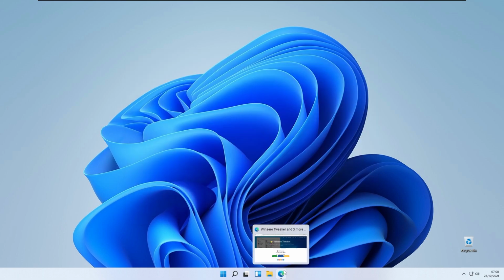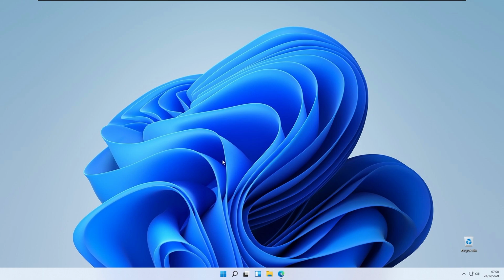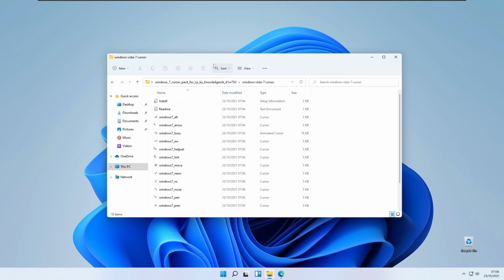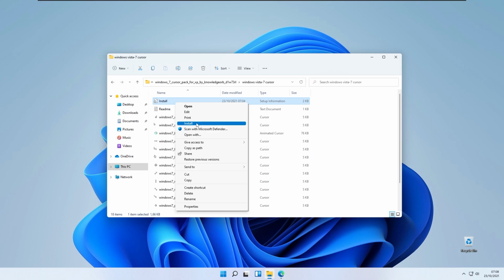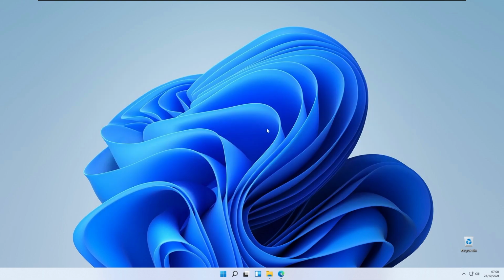And another thing for our Windows 7 look is the Windows 7 cursor pack from DeviantArt. Simply download this file from DeviantArt, then go to your downloads folder and extract the file. I already did that, then go to this specific folder and right click on the install file. Then click install, click open and then click yes, and right now your Windows 7 cursor should be installed. But as you can see, the Windows 11 cursor actually didn't change.